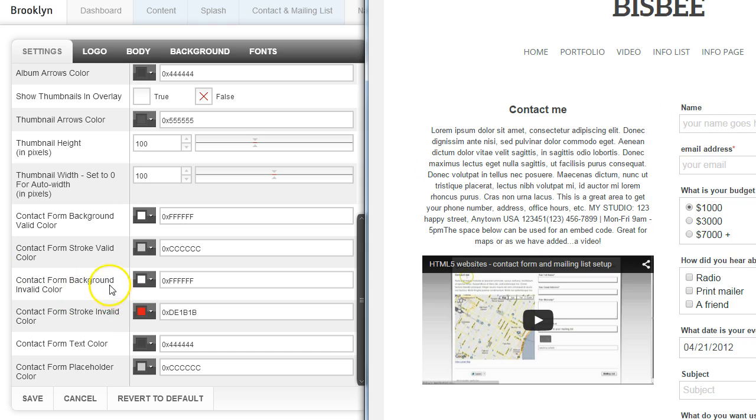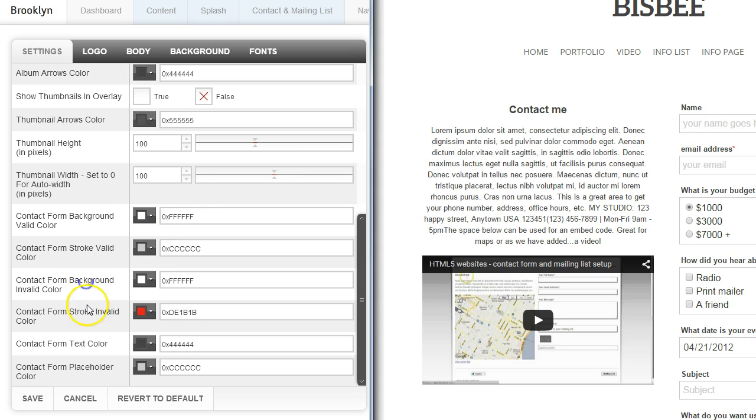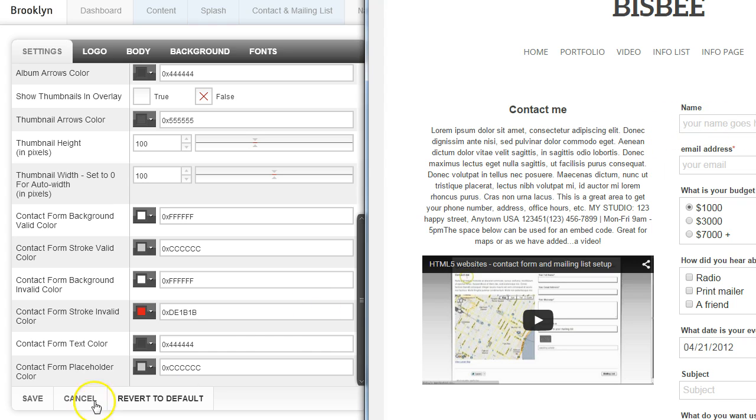And then you have these 2 invalid colors. So when somebody doesn't fill something out that's supposed to be filled out, you can change the background color and the stroke color by changing these 2 options right here. So it gives them some indication of what they need to go back and fill out. And then you have the contact form text color and placeholder color. So where it says name here, that's going to be the text color. And then the placeholder color is what we typed in here where it says your name goes here. So that is these 2 options.